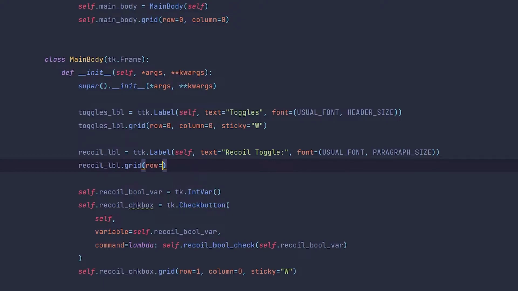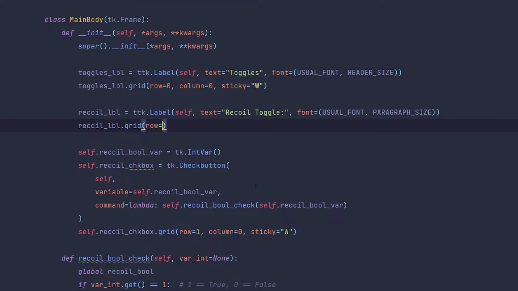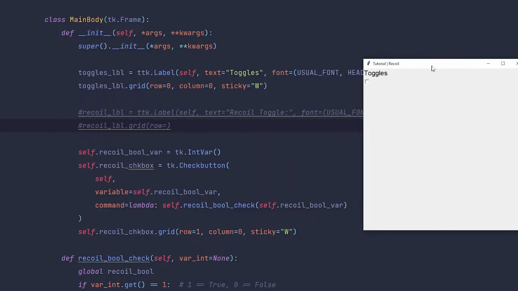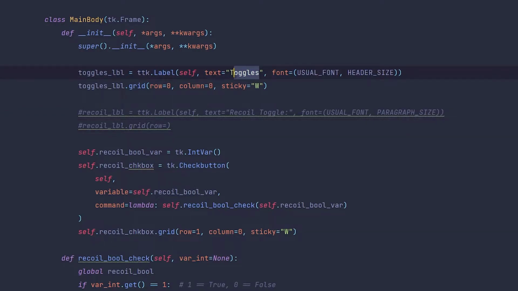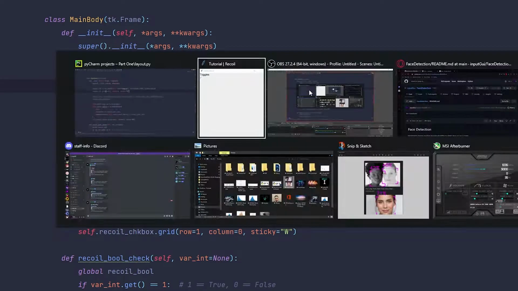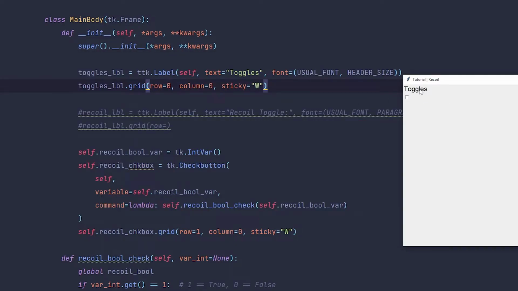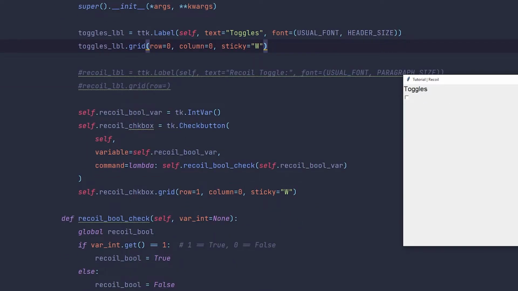Now, something very interesting that you're gonna need to keep in mind here. So I want to place, let me just actually real quick comment that out. I want to place, so take a look at this. So toggles right now is a row 0, column 0, correct? As you guys can see right here. The checkbox is what? Row 1. So it's right below it, but it's also a column 0.